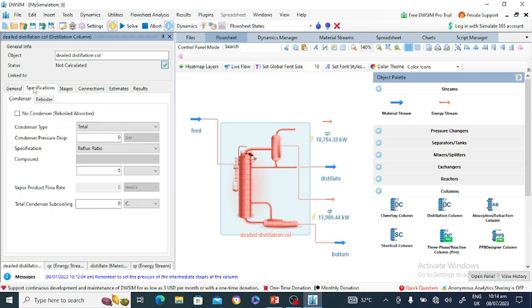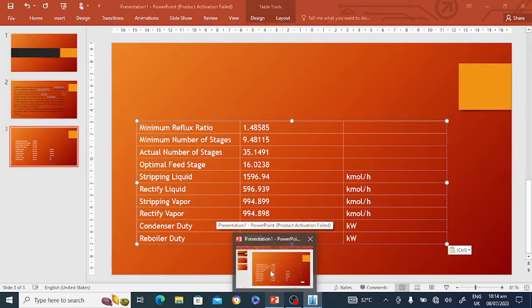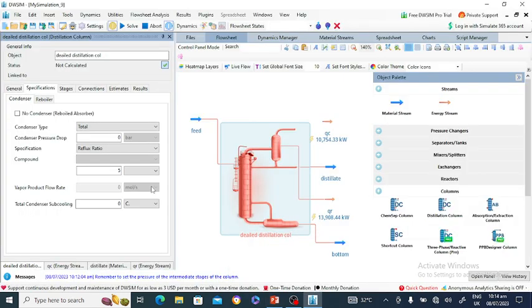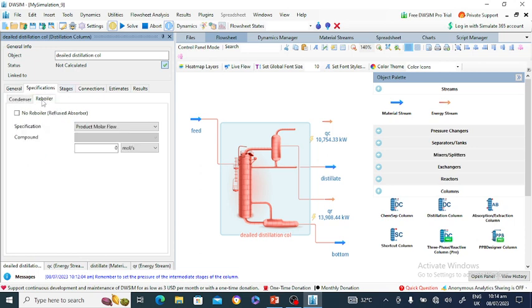Now go to the specification. The condenser type is total, it is okay. The condenser pressure drop is zero. The reflux ratio: the minimum reflux ratio is this one, and the reflux ratio in the question is 1.5. Okay, now this is the condenser. Now go to the reboiler.